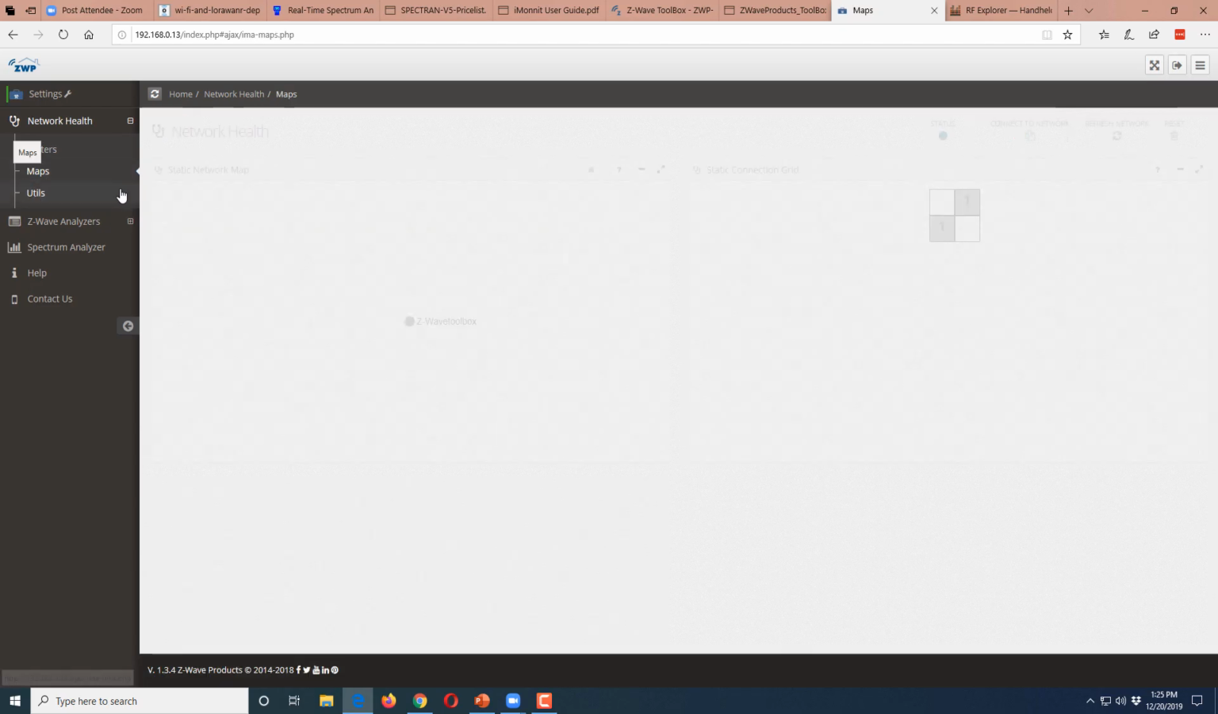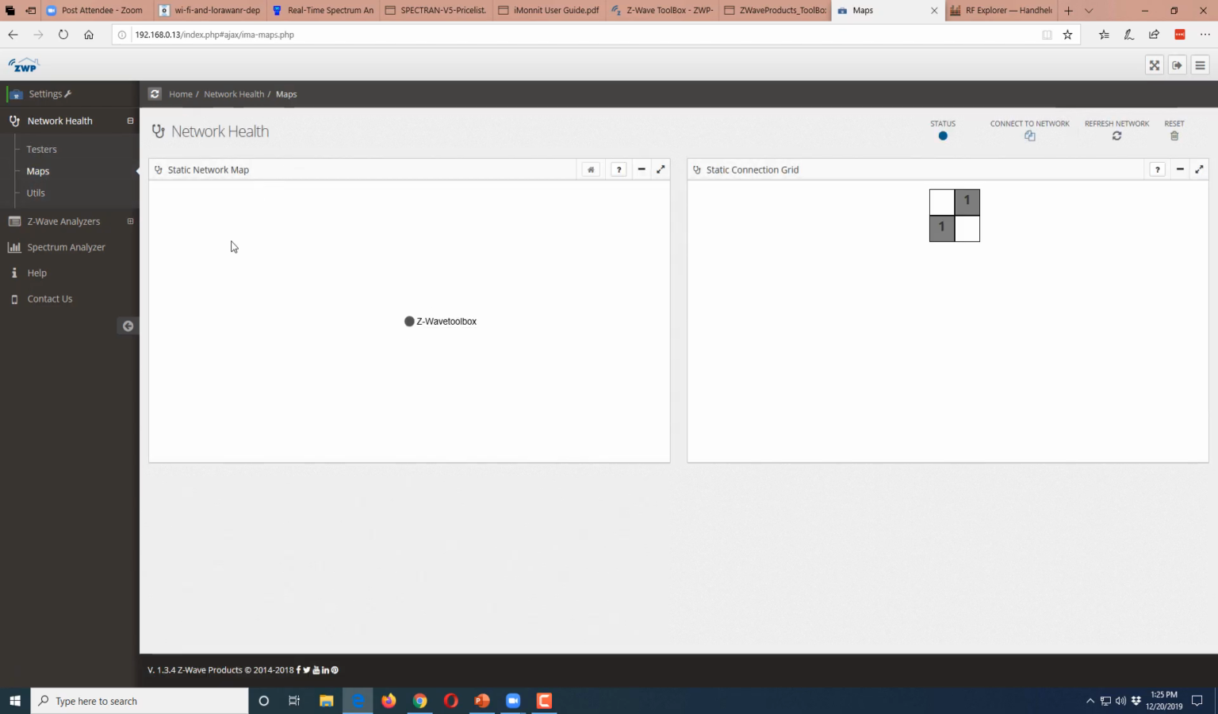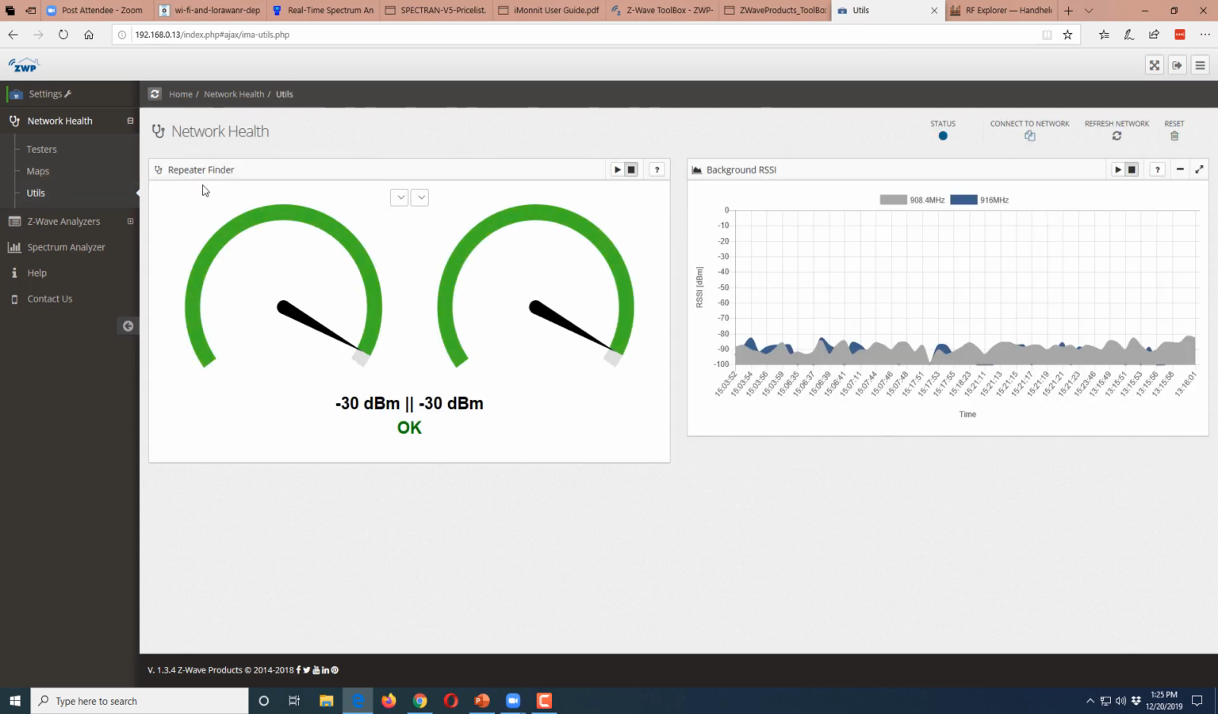We have the maps. So this would show me my map of my ZWave network, which could be useful. And I could see a connection grid, which shows me the path of the connections through the ZWave network. Under utils, I have a finder. So this can be useful if you're trying to locate a particular device, then you can do that with the finder. And it also just shows me the background RSSI.